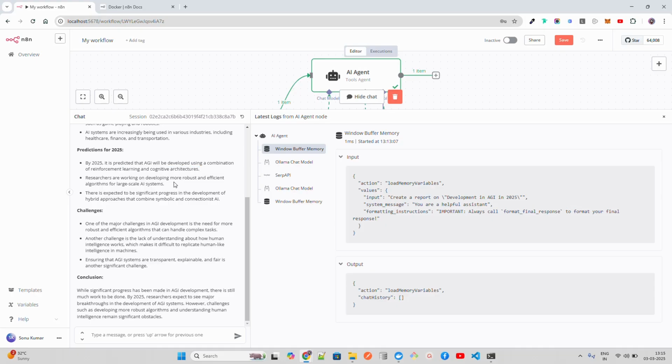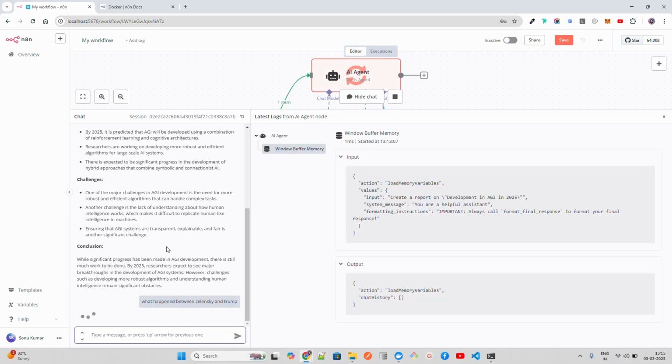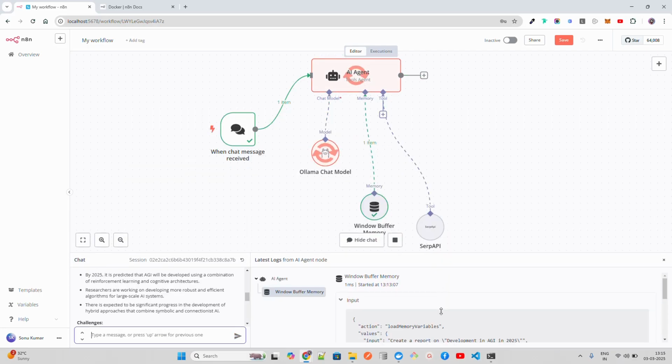Researchers are working on developing more robust and efficient algorithms, challenges, and whatnot, right? And you can keep on asking more questions. What happened between Zelensky and Trump? You can ask this question. If you minimize this a little bit, you can see SERP API is still not being used, and it will be used to find out the information. Once that is done, it will become green.